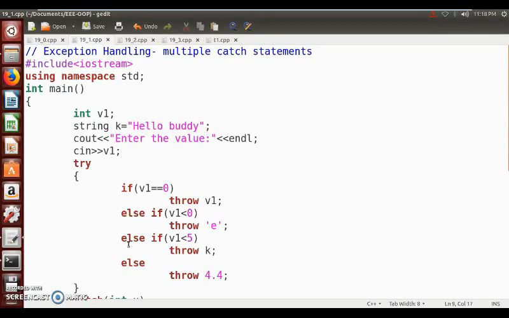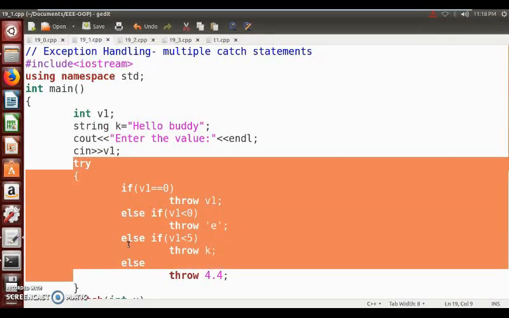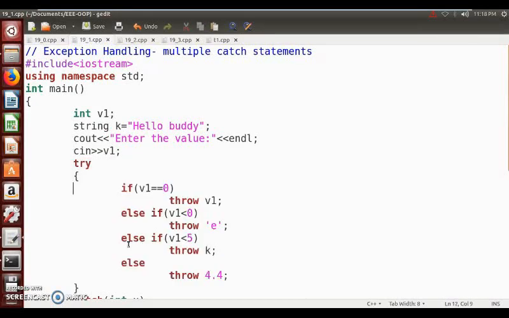And we also request the user to enter a value for v1. Now inside the try block, we'll check what the value of v1 is, whether it is 0 or less than 0. If it is not equal to 0, then we will check whether it is less than 5, or what if it is greater than 5. In the first case, if it is equivalent to 0, we will throw the value of v1. In the second case, if it is less than 0, we are not going to throw the value of v1. Instead, we throw a single character.